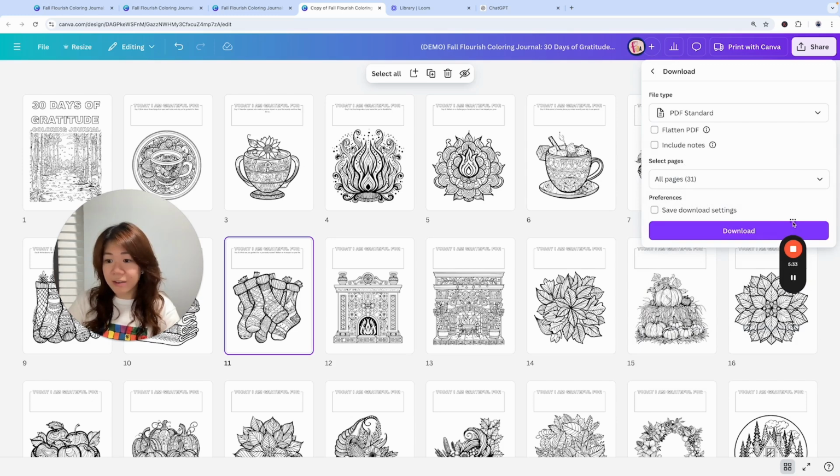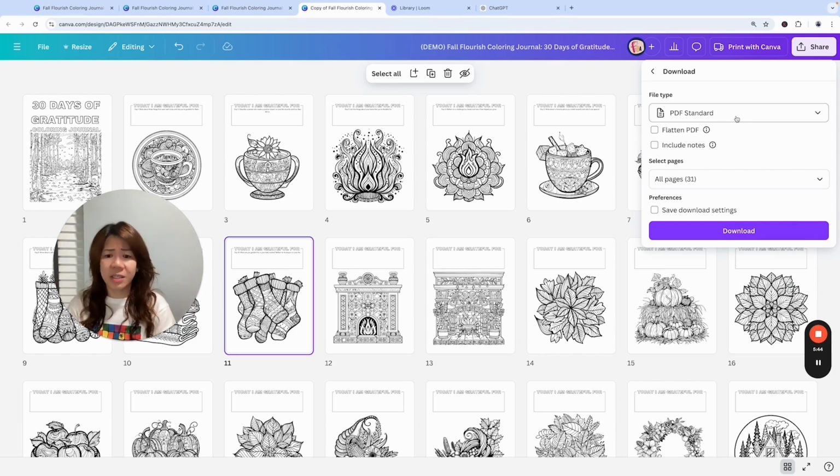I would usually save it in PDF standard because it helps to reduce the file size and keep it lightweight. Because it's a US letter size template, it doesn't have to be really, really high in resolution, so I'll keep it that way.